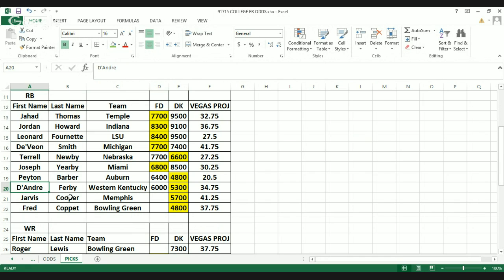So it's just not somebody I'm going to have a little bit of exposure to, because it's really hard to get away from the value. But just be aware that a lot of people are going to be on this guy. But he is a cash game lock for me. Along with Yearby, he's probably the other guy that you can get in there as well.